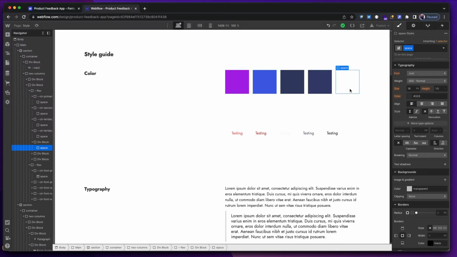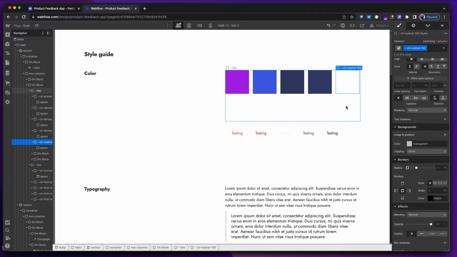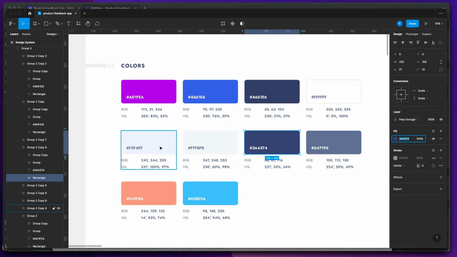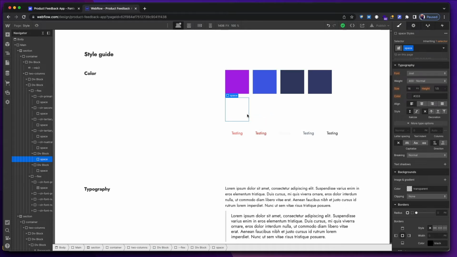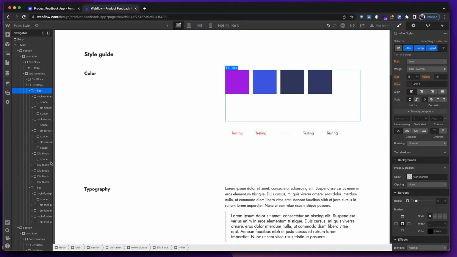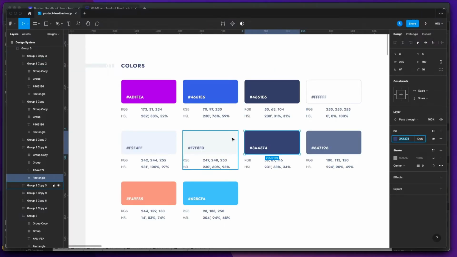So let's do color neutral 100, and that is just going to be our white. So color neutral 100, and then let's see, how many do we have left here? 1, 2, 3, 4, 5. 1, 2. So we need a couple more, 3 more of these. 3, 4, 5. Okay. And then this is going to be color neutral 200.